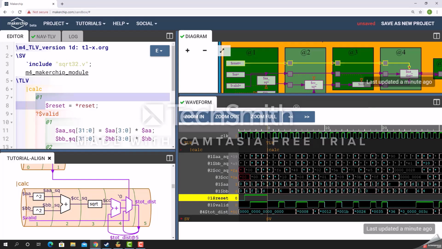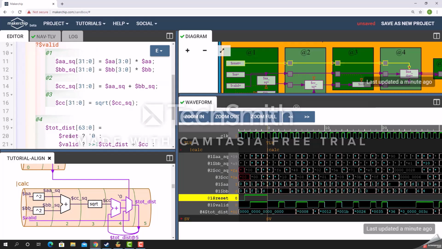Okay, so now I'm going to jump back to the slides, and you guys will do a little exercise on the calculator logic that you're working with. Okay.